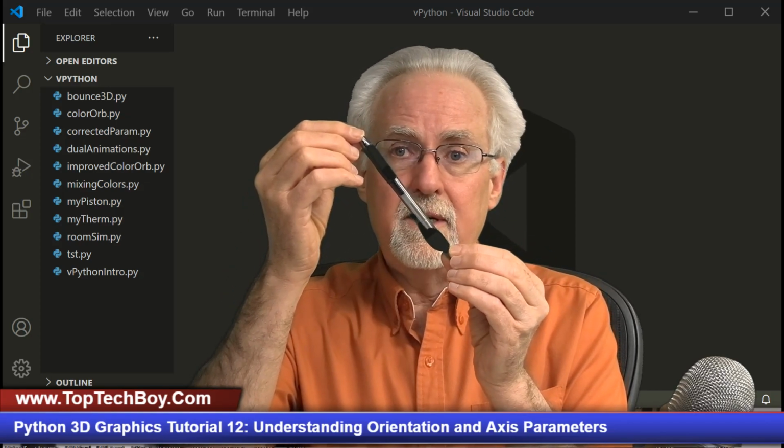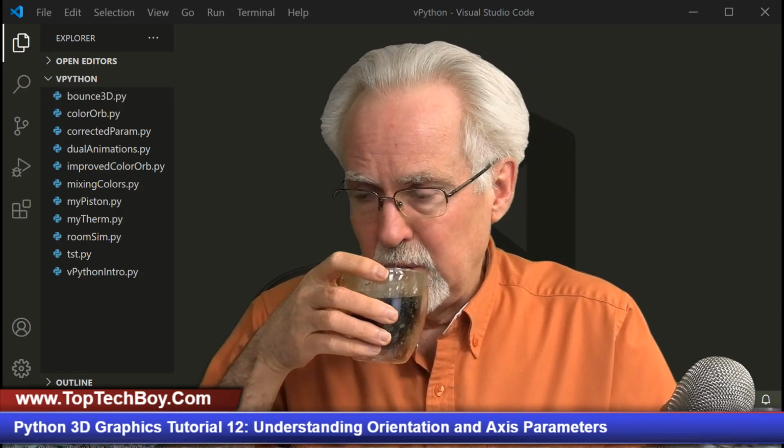But you're not always going to have your items lined up with the coordinate axis. It's not always going to be pointing along the x-axis. What if you wanted it up here at an angle, or to orient it more arbitrarily in three-dimensional space? That's what we're going to begin to undertake today, to teach you how to do that. And we do that with the Visual Python axis parameter, and I will be showing you how that works today.